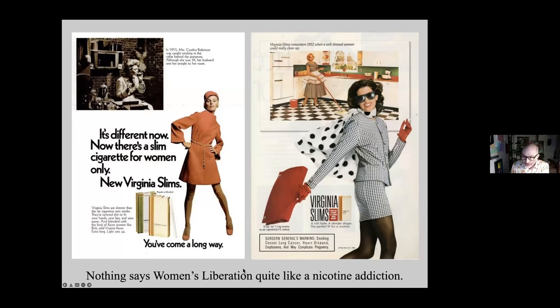Nothing says women's liberation quite like a nicotine addiction. This very famous, successful ad campaign, "You've Come a Long Way, Baby," was praised for its feminism. And it would compare women of the past with women of today, right? Here, in 1915, women of, this is probably late 60s on the left, this one is from the 90s on the right, but this kind of new liberated woman.